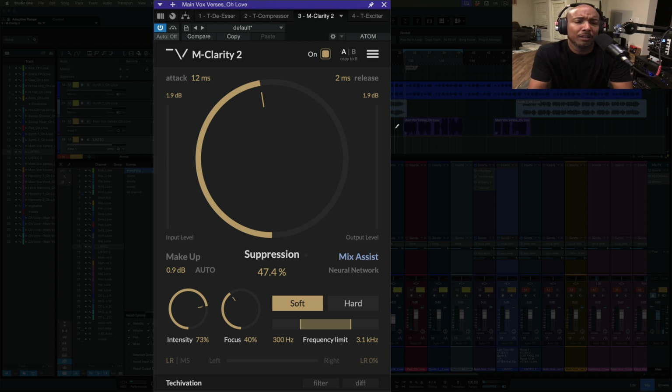All right, so that is sounding a little cleaner. I'm not mad at the settings that it suggests with the mix assistant, but I always find myself wanting to push it a little more, so that's what I'm going to do. Let's push this up to maybe about 65 and give it another listen.